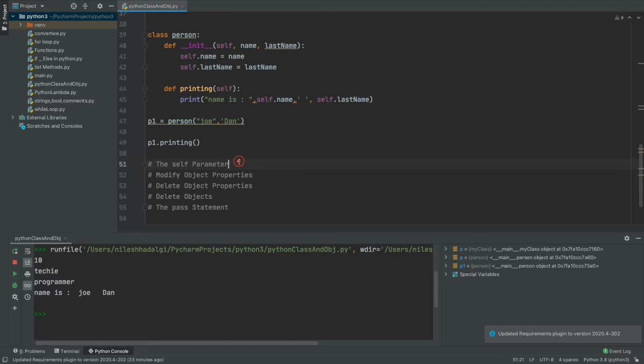Then we'll talk about modifying the object properties. Modifying the object properties is just like manipulating the variables that we usually do in Python. For example, if I have a equals 10 and I want to set it to 20, what I will do is a equals 20. Something similar we are doing here.